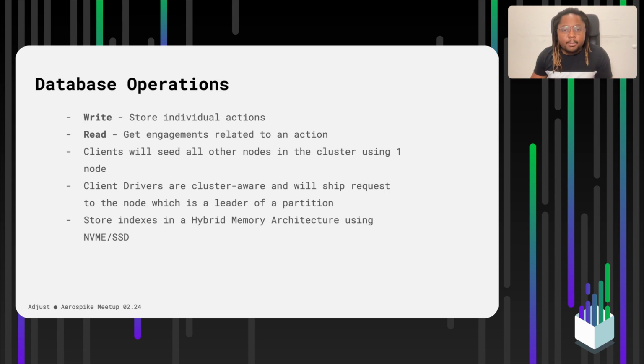You have the option to store Aerospike indexes in memory or on disk, and because we use NVMe and SSDs, we take advantage of this to be able to store our secondary indexes on NVMe and SSD. If not, we'd have to pay a high price to be able to store the amount of indexes that we have in memory. So this is one thing I think Aerospike does sufficiently well to help us take advantage of cheaper hardware.